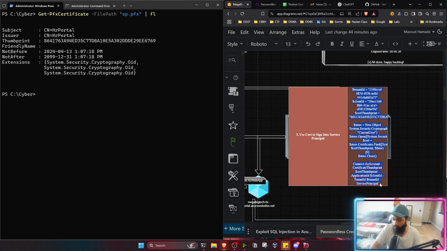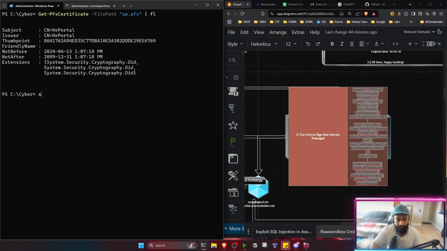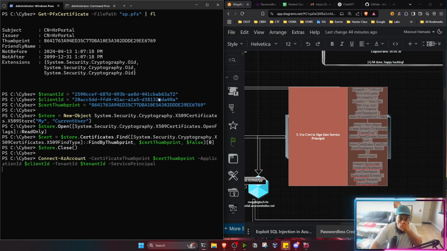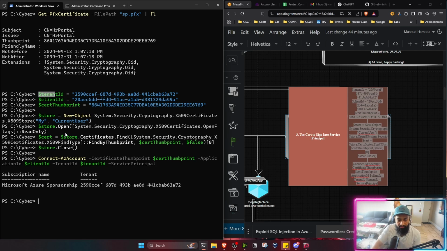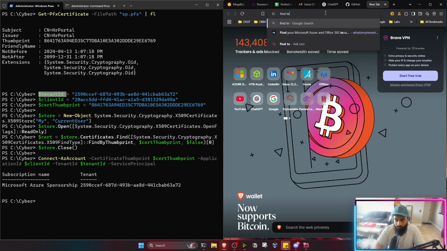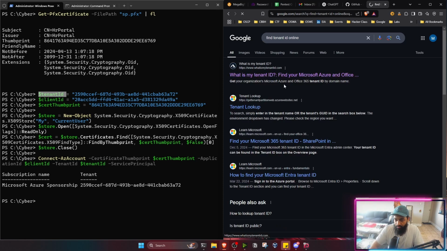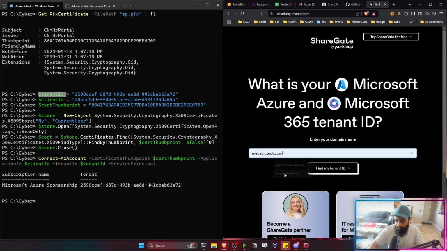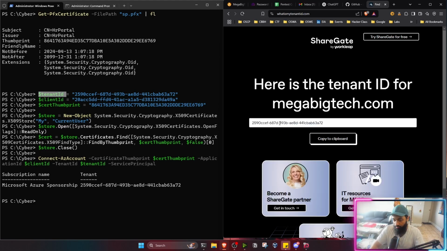All right, so this is a huge command that we're going to use for authentication. So I'm going to go through it slowly, and hopefully we can explain everything inside of it. So firstly, we have the tenant ID. From an OSINT point of view, when we were searching through this company's public information and its public assets, we also could have simply used any of the many different ways of getting the tenant ID. So, find tenant ID. And here, if we just go to megabigtech.com and put that in, we get the tenant ID.